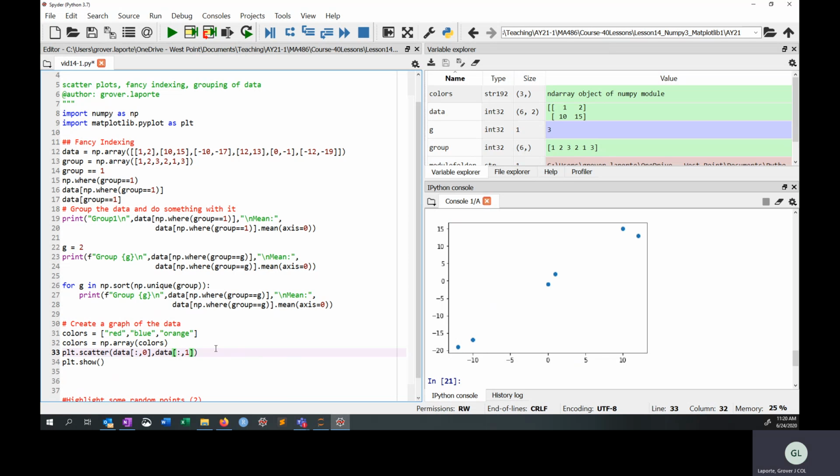So the way we do that is say that color is equal to, so we're going to now pass it here, colors and then group, right? Because group is a NumPy array, colors 1, oh, we don't, so check it out.